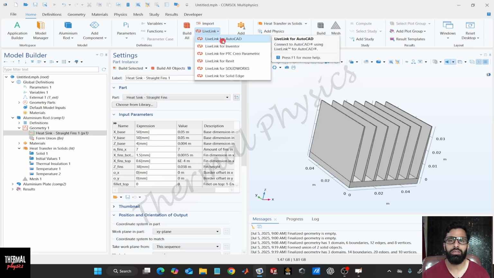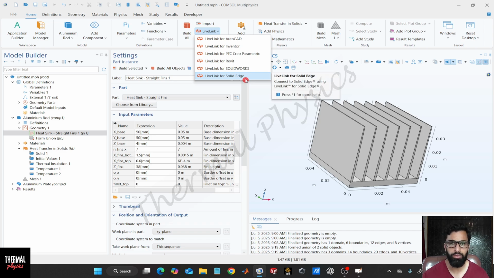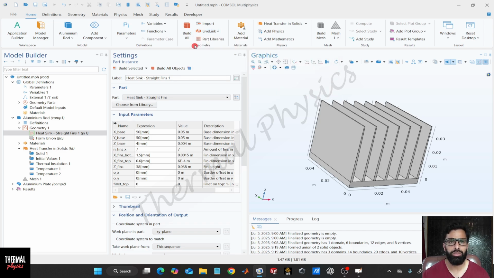Now if we are using a CAD software like AutoCAD, I will open AutoCAD, make the model, and keep it open. I will come here and click the live link for AutoCAD. It will connect me to AutoCAD and bring that model here directly. And we have options for Inventor, Creo, Revit, SolidWorks, Solid Edge by Siemens, and others. So this is the geometry.